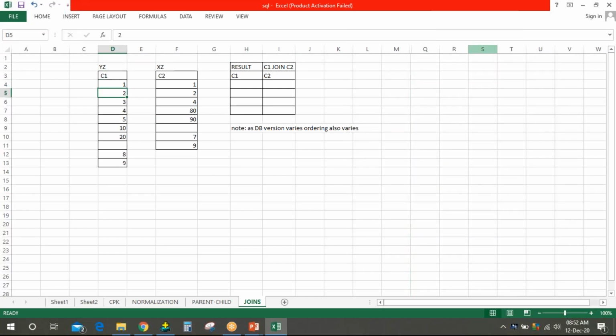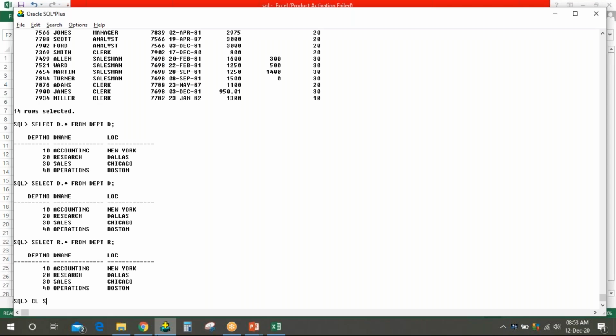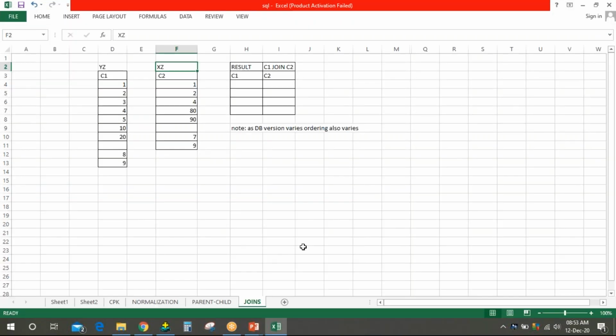So these are the two tables. YZ is a table name, XZ is a table name. We have the table name here as well. I'll show you. Let's start from YZ. Let's start from the two tables we have. We have the syntax as well. So before we put the syntax, let me tell you how join works.